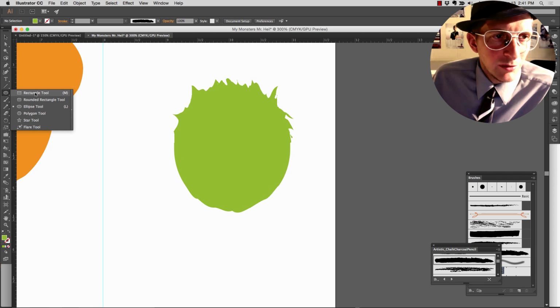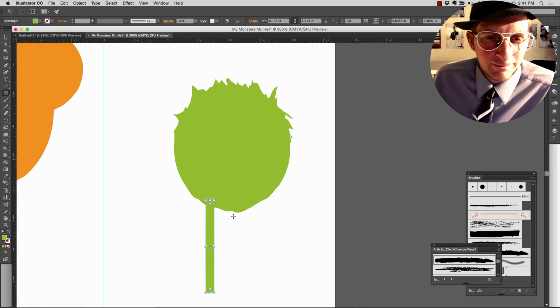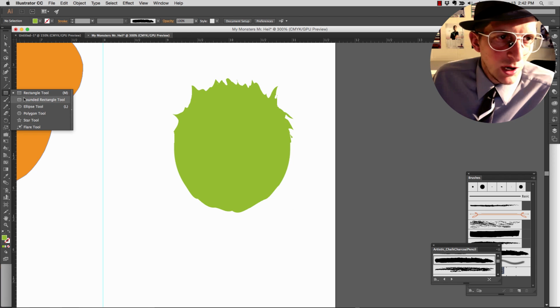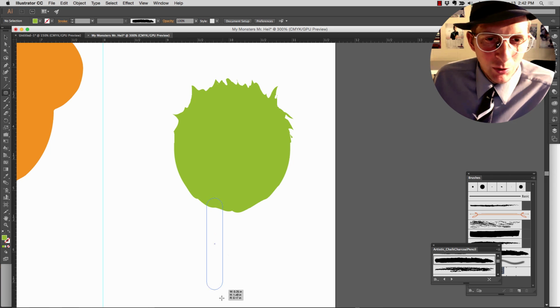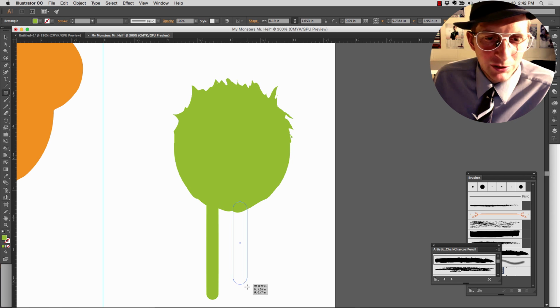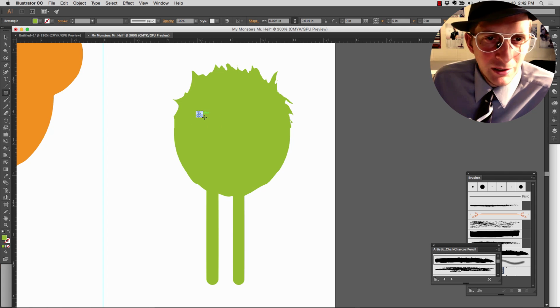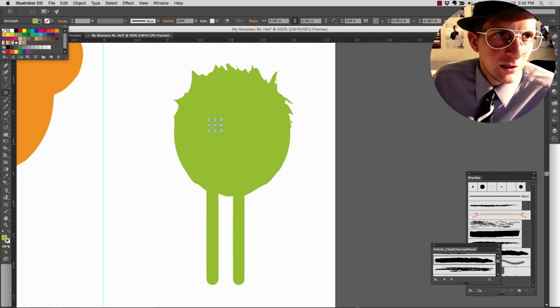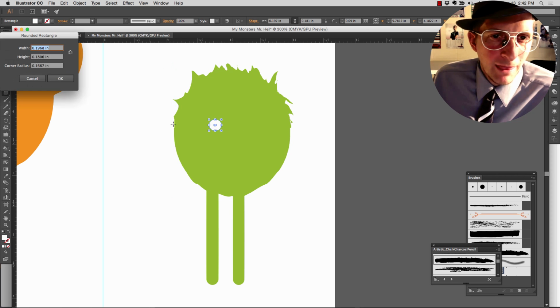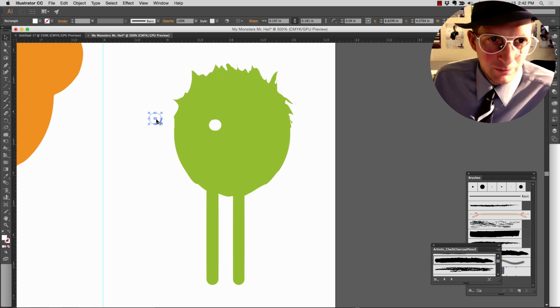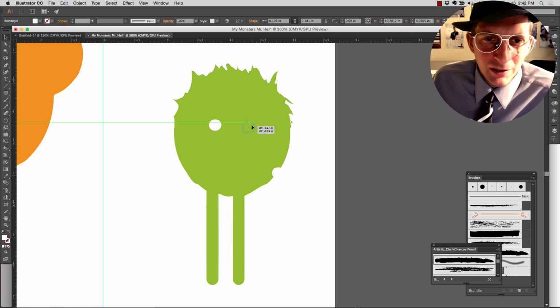Now, I'm going to make maybe a rounded rectangle. And then maybe I want to put like legs or something like that. And again, you can choose how you want to create him. And then I'm going to create an eye here. I'm going to choose white. Command C, Command V, and do a white.